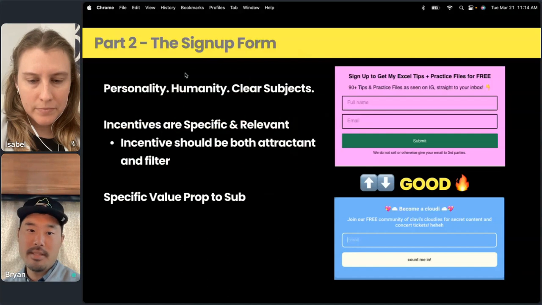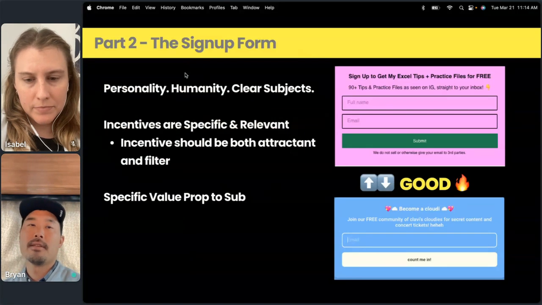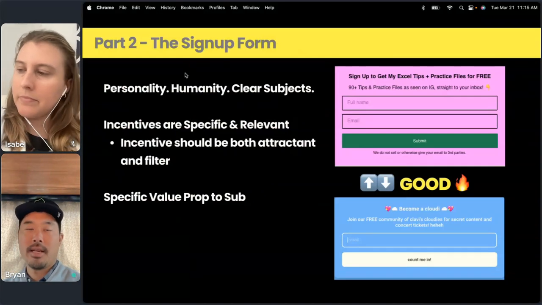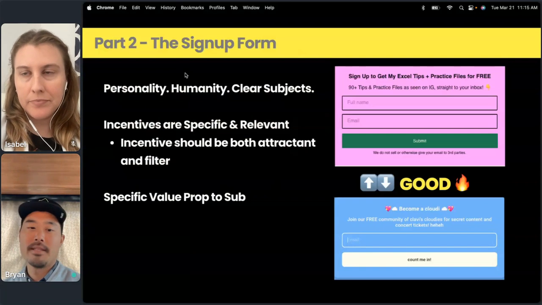specific and relevant. Incentives should be both an attractant and a filter. What that means is, if you're going to have an incentive, it should be one that only your best fans want, right? Like if you put out an incentive to win a $200 gift certificate, you're probably going to get a lot of people who don't care about you, who aren't going to engage with you long term. That's probably a bad incentive.